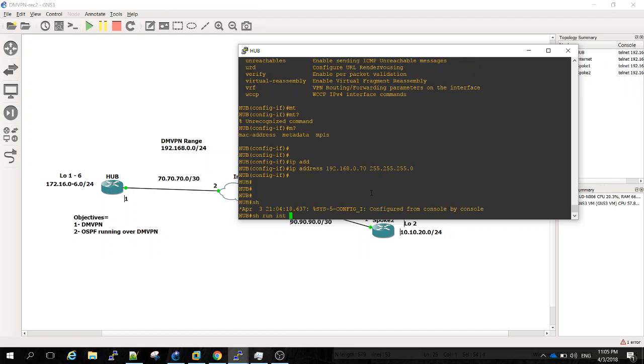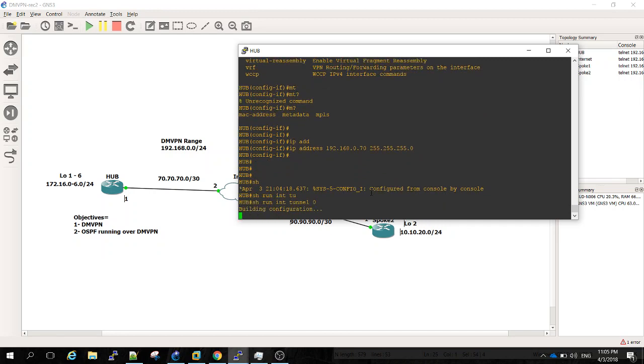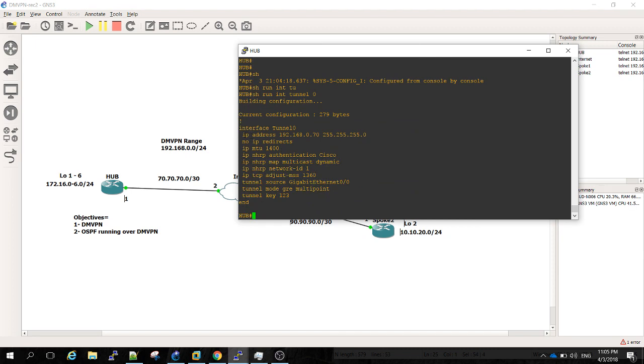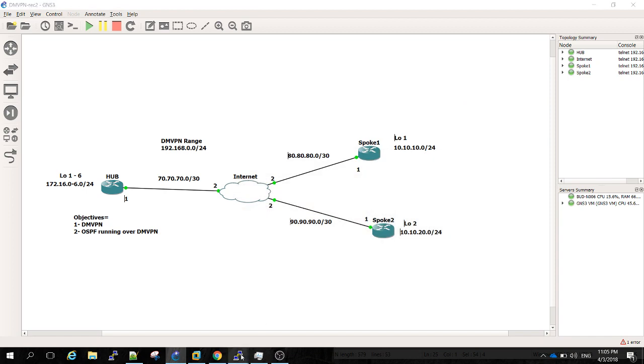Show run interface tunnel 0. I have my IP address, MTU, IP NHRP authentication, IP NHRP map multicast dynamic, IP NHRP network ID, source. Yeah, we are good to go on the hub. Let's go to spoke 1.